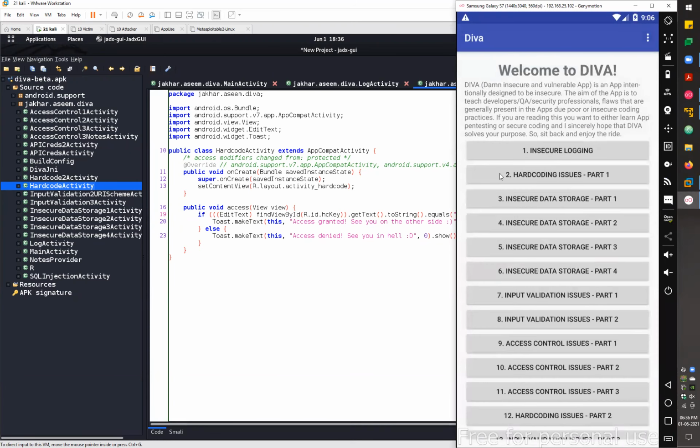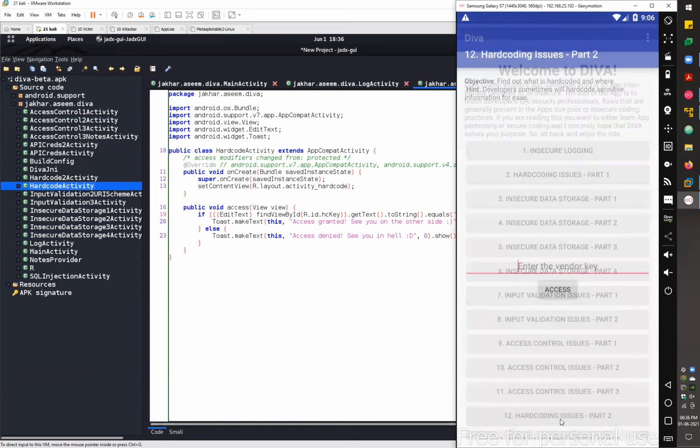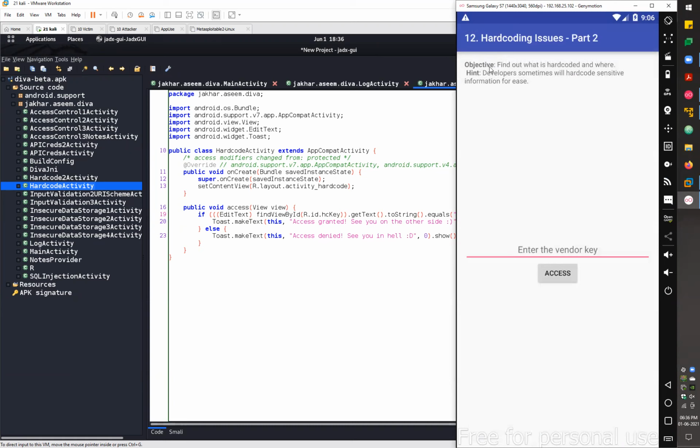Other than this, if I go with the next scenario for the hard coding part, let's go back and open the second hard coding challenge at number 12 here, Hard coding issues part 2. Let's open this one. Again, we have the same objective and the same hint here. The hint was exactly the same and the objective was exactly the same.